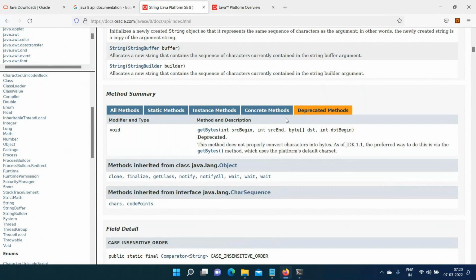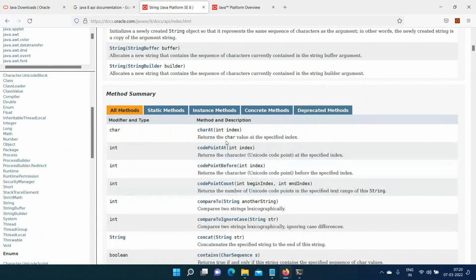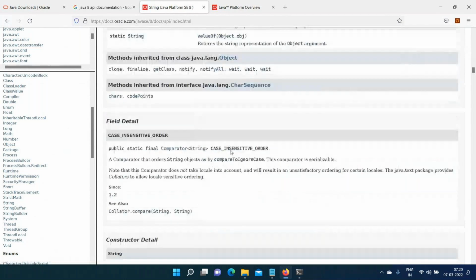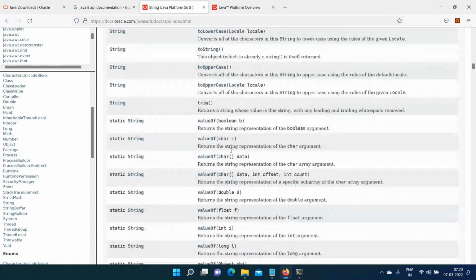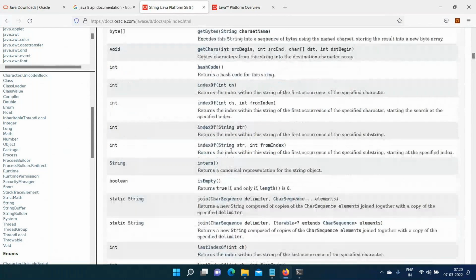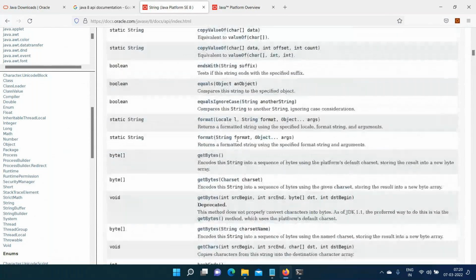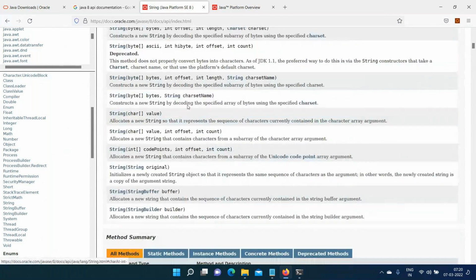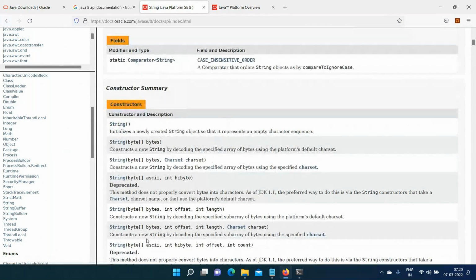Suppose all methods will be enabled by default. When you see deprecated methods, that means those methods are available, but it is not recommended to use them. Such methods we call deprecated methods. So this is about the API documentation, especially when you start working in Java.